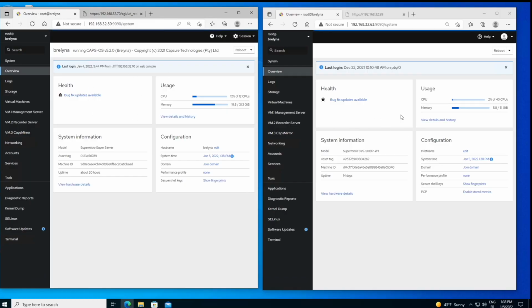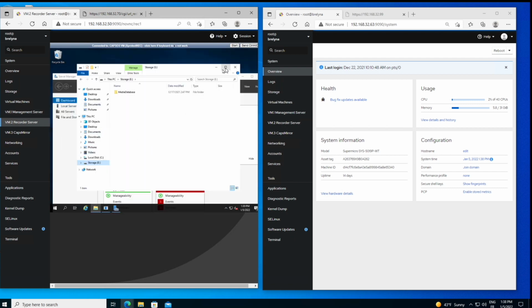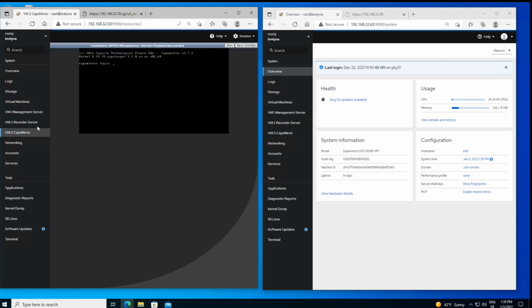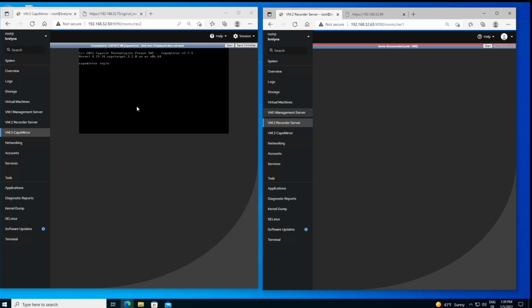The left side of the screen is representing the primary server, and the right side of the screen is representing the secondary server. What you see on the screen is the GUI that we use to manage CapsOS on the server. We configured three VMs here. One is the management server of XProtect Milestone. The second one is a recording server. And the third one is Caps Mirror, which is an in-house VM used for handling the redundancy between the two servers.